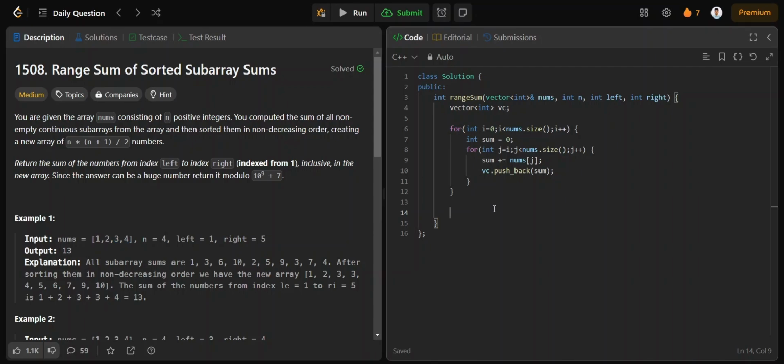So after that we have to sort them. To sort, vc dot begin, vc dot end. So after sorting, you calculate the answer equal to initially 0, int mod value initially it is 10 to the power 9, you can say 10^9 plus 7.